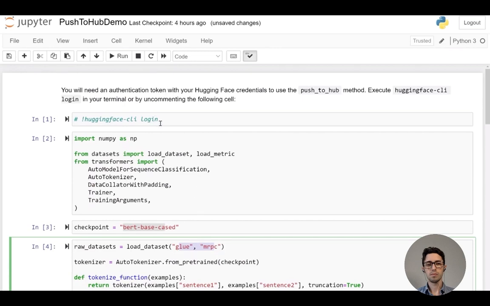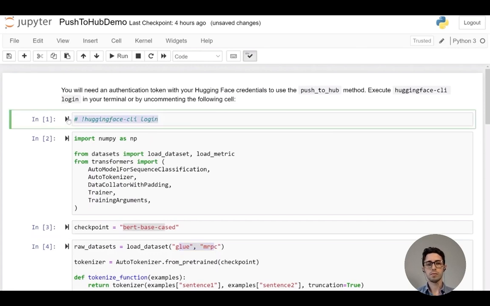This video requires you to 1. Sign up for an account on the huggingface.co website, and 2. Have your authentication token to that website stored, which can easily be done by typing huggingface-cli login into a terminal, or like this in a Colab notebook by using an exclamation mark. This command won't work if you're using a regular Jupyter notebook, so if you are using that and don't have access to a terminal, you'll need to copy your access token from the huggingface.co website into the training arguments. I'll show you where exactly in a little bit.